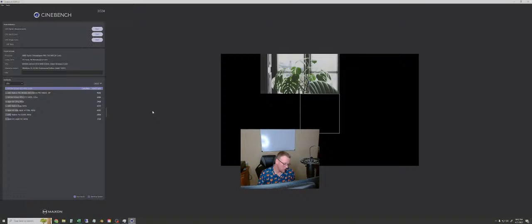Every time I look at Cinebench results, I couldn't care less. I don't work with Cinebench. I don't play with Cinebench. I'll always appreciate more specific tests and specific apps.